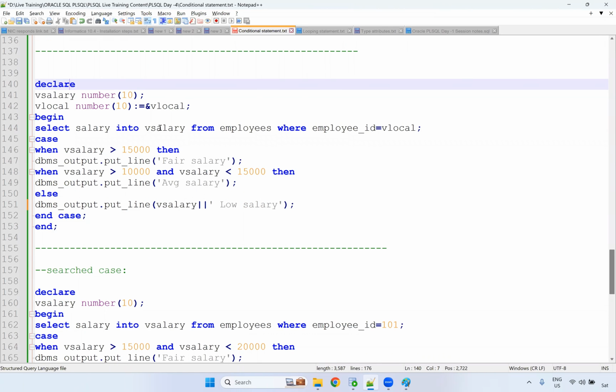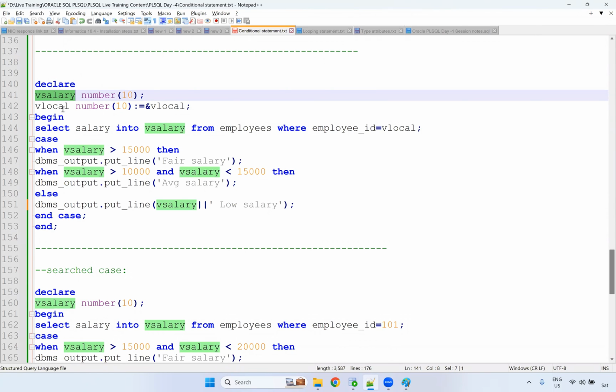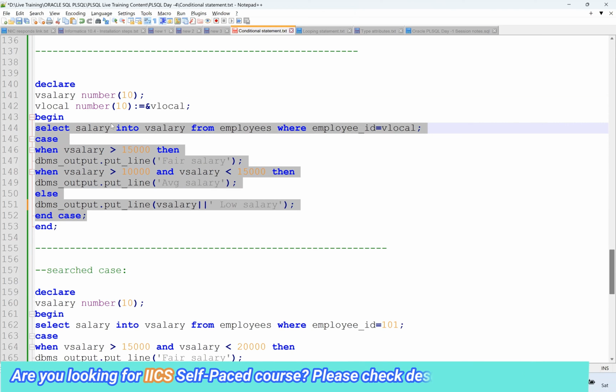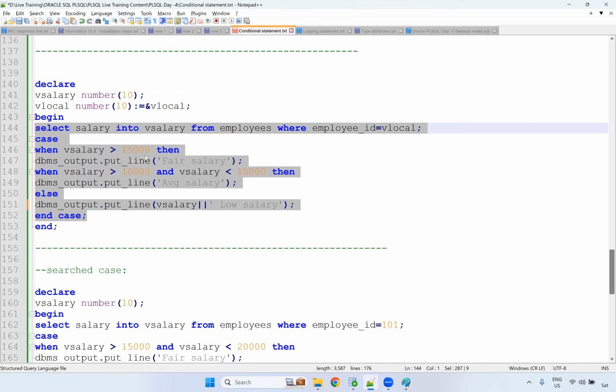You can use it, for example, if I take this particular example, V salary I'm taking. Normally in a real-time project, first don't declare the variables. First you go to begin and end. Within the begin and end, you try to write the statement. Whatever variable you need, you can declare it there whenever you are going to write it.